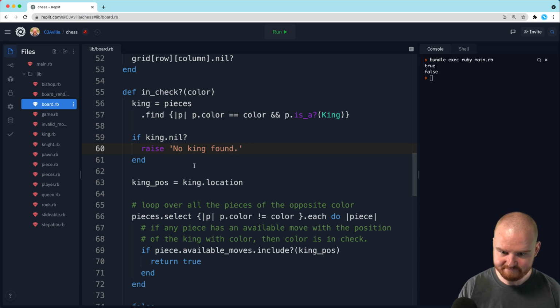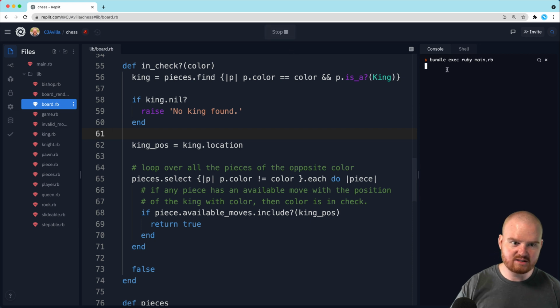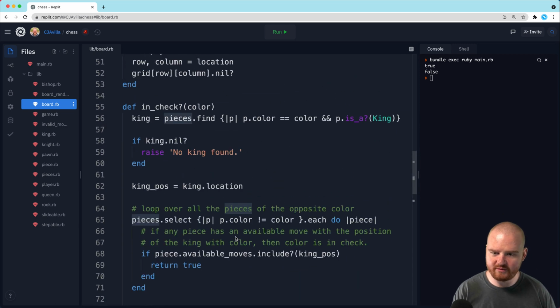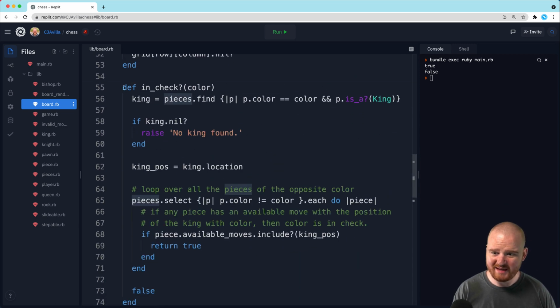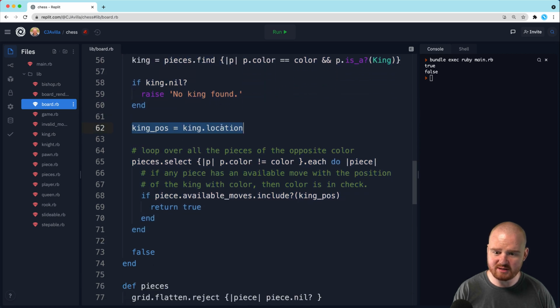Sure. Okay, so let's run this again just to make sure we still have true and false. We didn't break our code. All right, so we've got in check working, and we're finding the king position for this given color. And if it's nil, we're raising an exception. We're grabbing the king position. We're looping over the pieces and checking to see if the available moves include that king position.